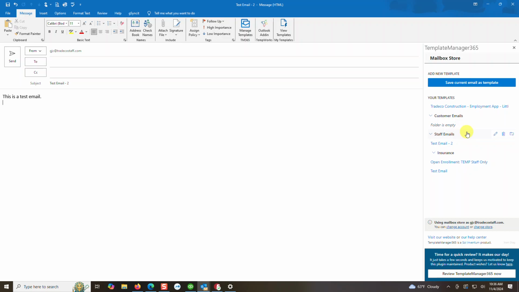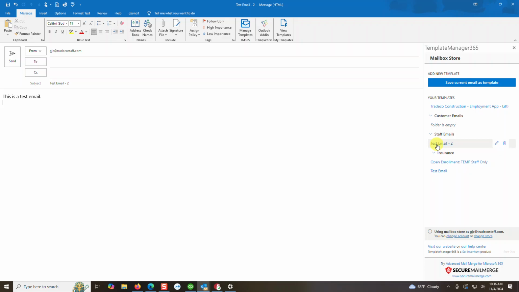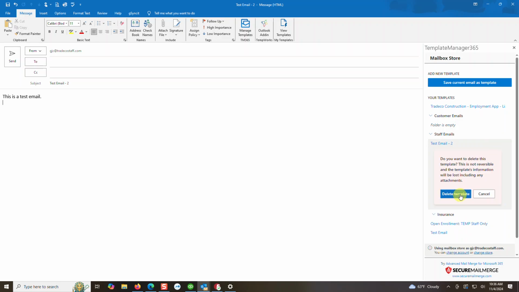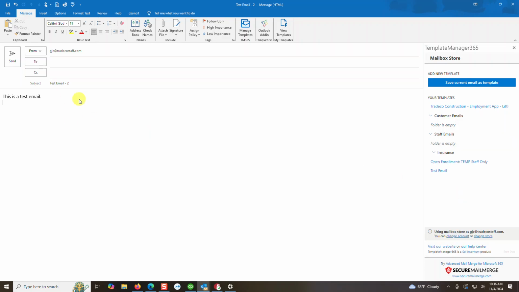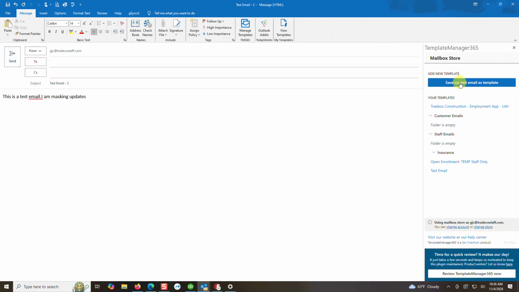Now, if you want to get rid of an email, so if you have an email that you don't like anymore and you're going to create a new one, what you could do is drop in your template, just like I did here. And let's say I'm going to change it. So I'm going to delete this one. It's going to delete it out of my template manager, but it's not going to delete it if I've got it up here. This is separate. So this is a test email. I am making updates. And then I'm going to save it again.